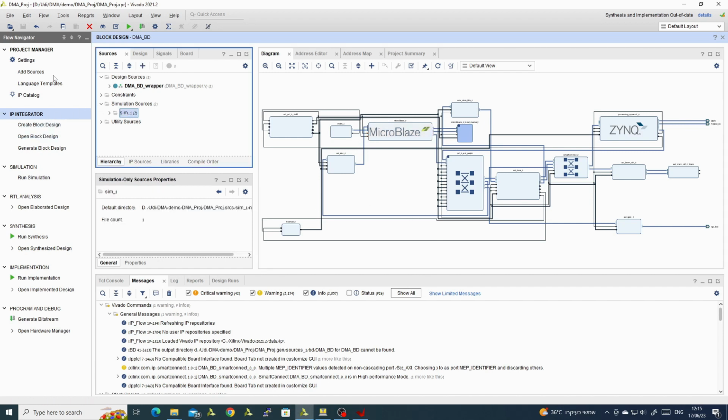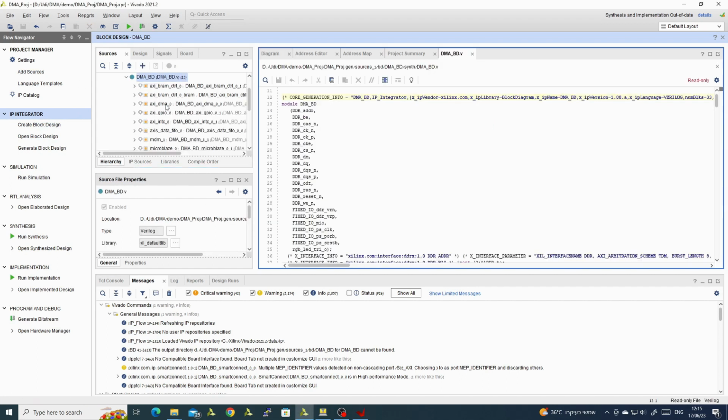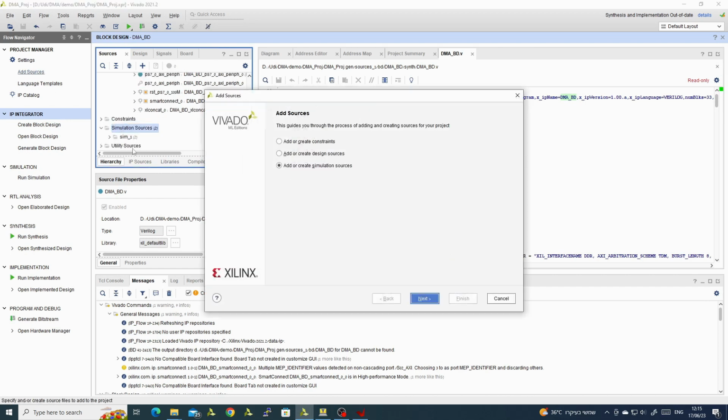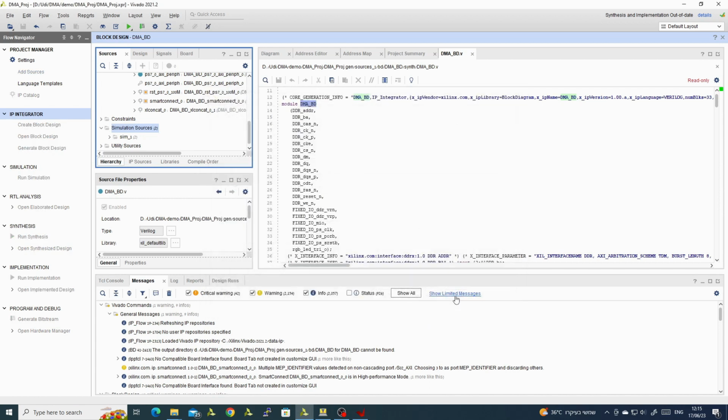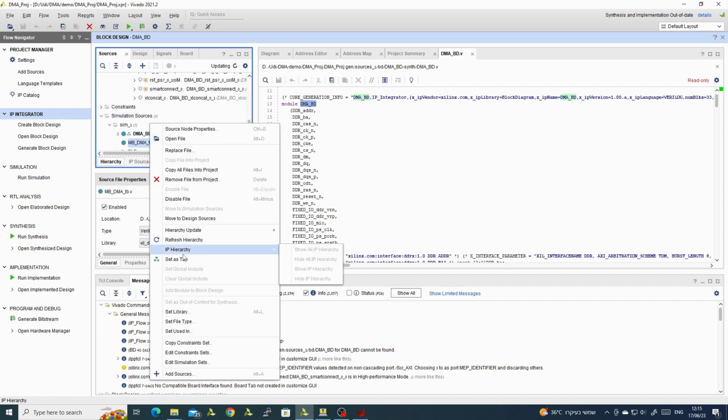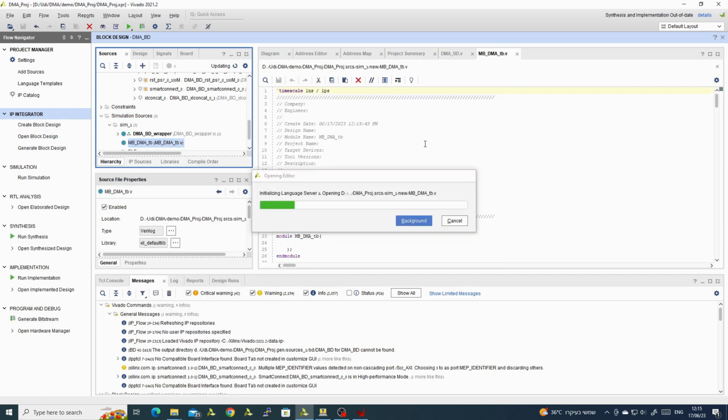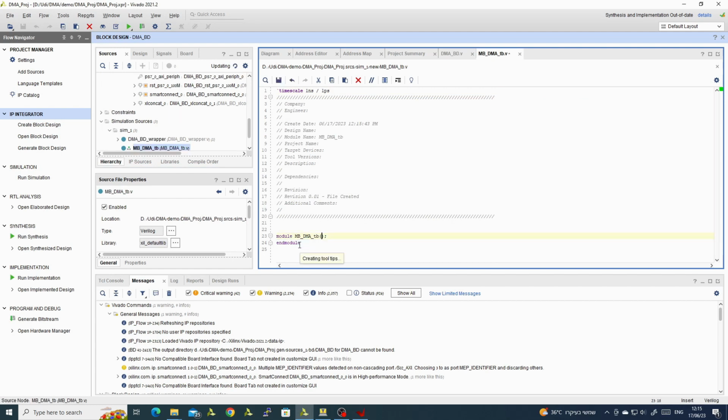We still need a test bench. The test bench is very simple because everything is done inside the block design, so we only have to instantiate the block design. So we'll add a source, a simulation source, create file, DMA test bench. We don't need inputs or outputs, it's a simulation. We'll mark this as top level, and we remove the inputs and outputs.